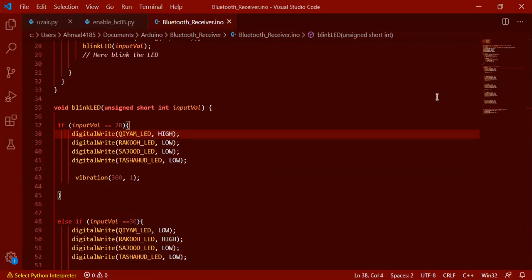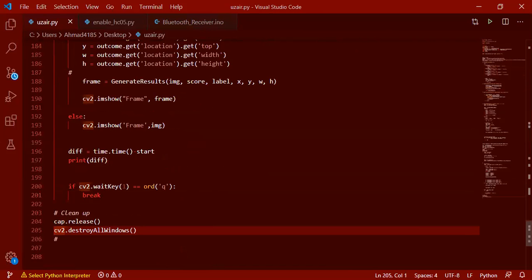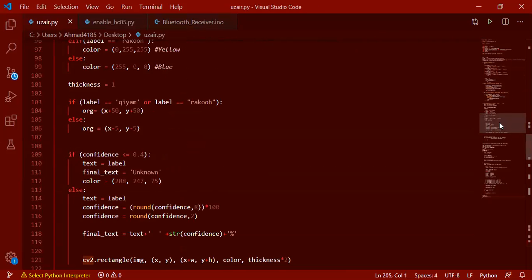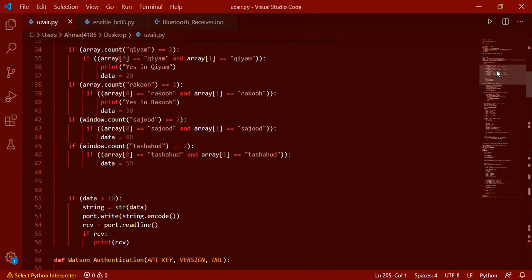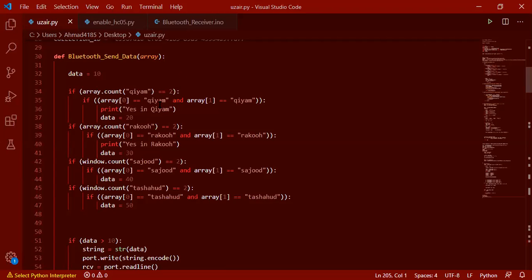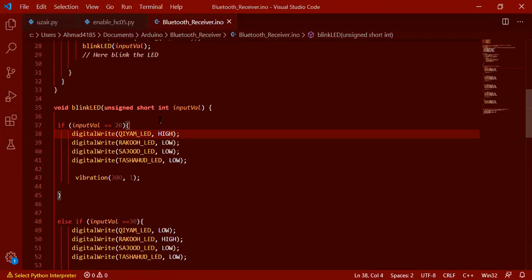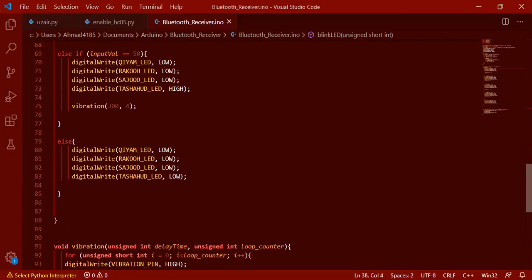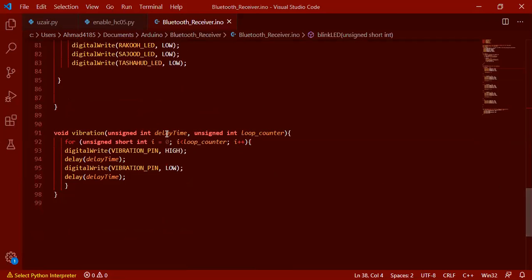We can see that we have passed 20 when the Qayam has been detected. So when the 20 value is passed, the Qayam LED will be high, others will be low, and the vibration will be set to 300 milliseconds for one time. The vibration function is here. And the vibration function is simply taking the delay time and the loop counter. So we are setting delay time to 300 milliseconds and loop counter to 1, 2, 3, 4.